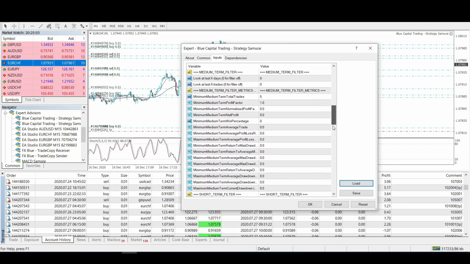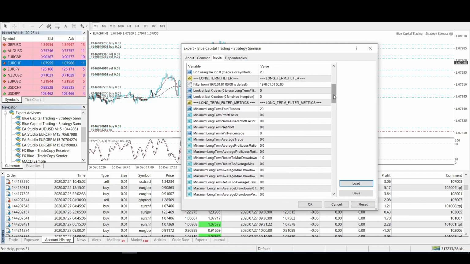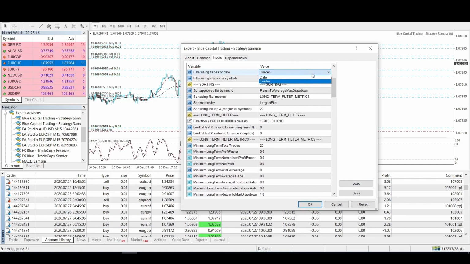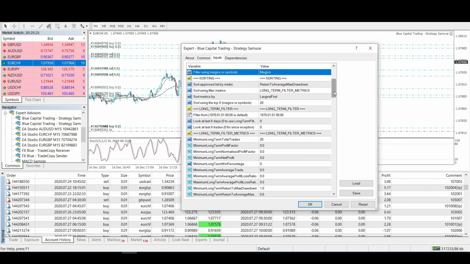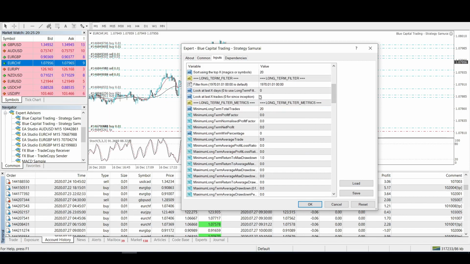So Strategy Samurai has 3 different filters. It has a short-term filter, a medium-term filter, and a long-term filter. And each of these filters can be set by trades, or date, or magics, or symbols. I'm going to filter by trades and magics, and for the long-term filter I want to look at the entire trading history, and I want only strategies that have at least 20 trades and a minimum return to max drawdown ratio of 1.